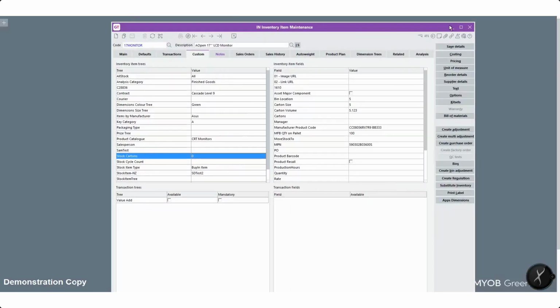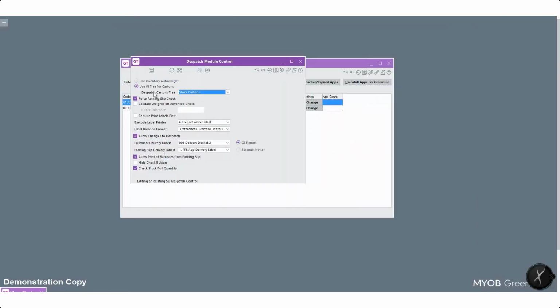So that is the difference between the auto weight or the tree for cartons. We then have the force packing slip check. The force packing slip check is going to make you run through that check process that we did. If that is ticked on, then you cannot avoid having to go through the check process.